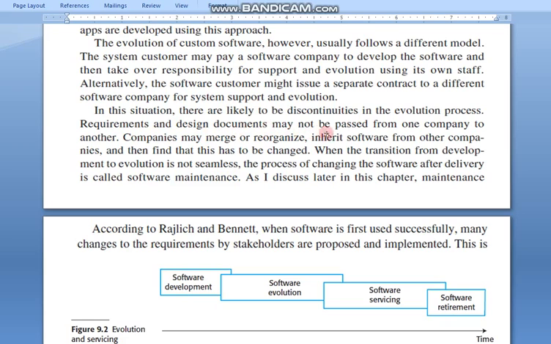Requirements and design documents may not be passed from one company to another, okay. Companies may merge or reorganize, inherit software from other companies and then find that it has to be changed, when the transition from development to evolution is not seamless. The process of changing the software after delivery is called software maintenance. It means in this case the software maintenance is getting done by another group of people. The people who developed the software are not providing the maintenance, and the maintenance is getting provided by the other group of people, okay.